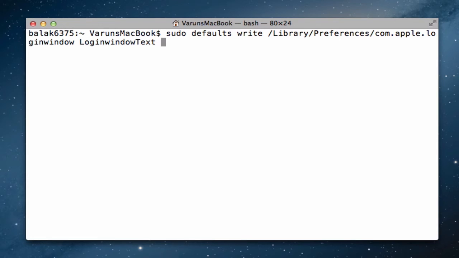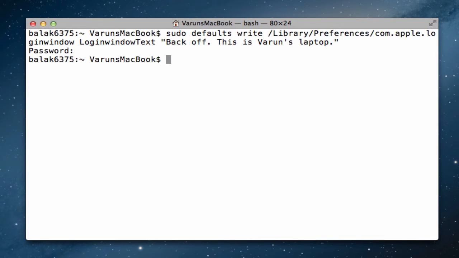So now you want to enter your login message in quotation marks. I'm going to just type in "Back off. This is Varun's laptop." Go ahead and enter, and it will ask for a password once again. Go ahead and enter that. And there we have it. The next time you log out or restart your Mac, your message will appear.